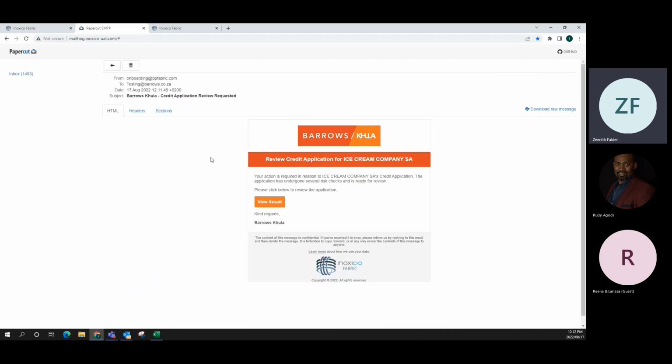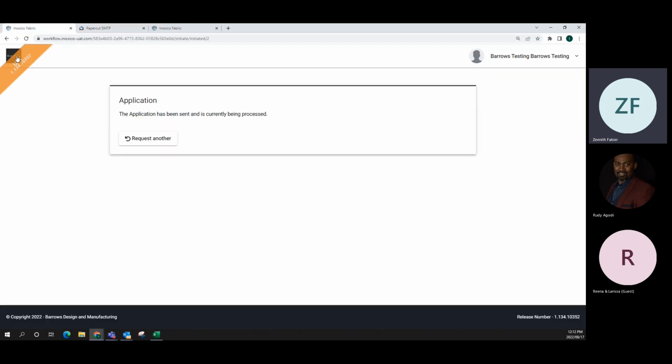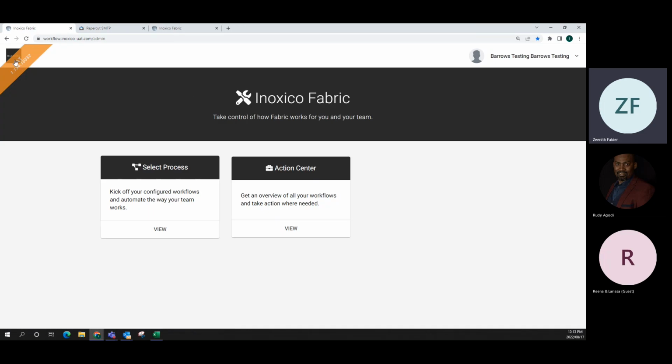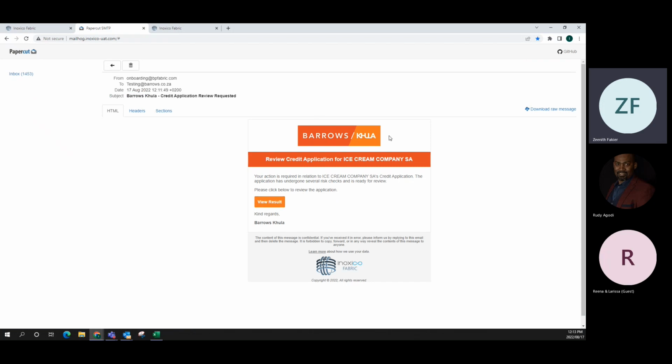And once they open up that email, the email will indicate that the application has undergone several risk checks and is ready for review. Now, as you can see, the logo is now changed to this Barrows Cooler logo, whereas on the initial platform, we just had the Barrows logo and corporate identity. So this is just showing you how it would then split the logos. For the different business units, each one would have its own logo. So when that application goes to that customer, they will see that it's actually for this business unit.